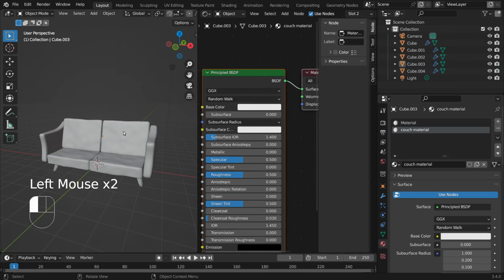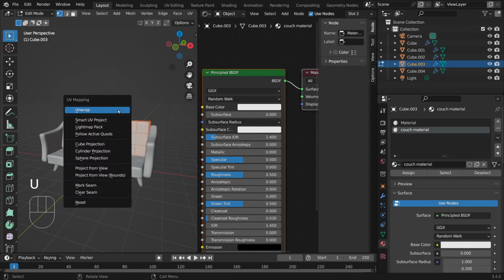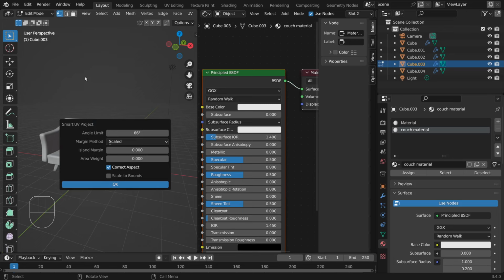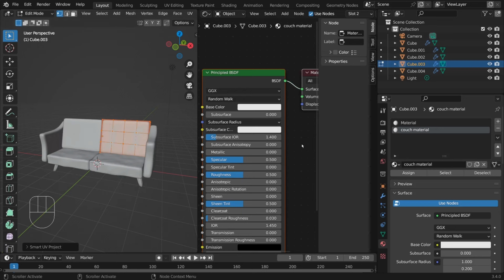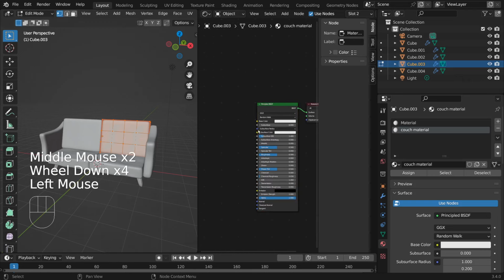So I think we need to go to edit mode for this. So go to edit mode, A to select everything, and I'm going to unwrap it, U, and Smart UV Project. I think the defaults will be good. So let's just OK it, and then let's talk about the texture. Okay, so let's add something here.